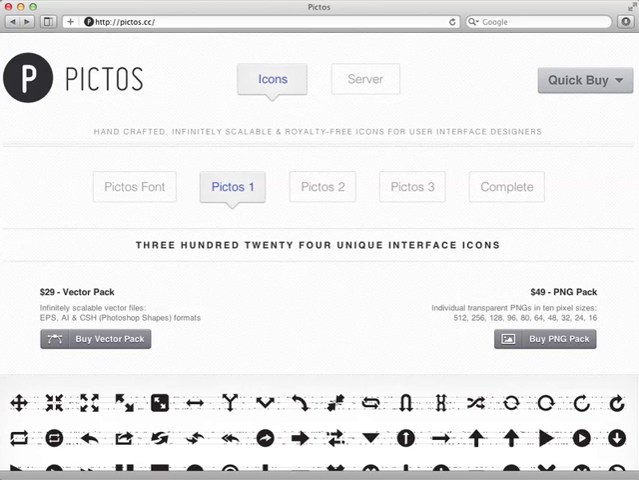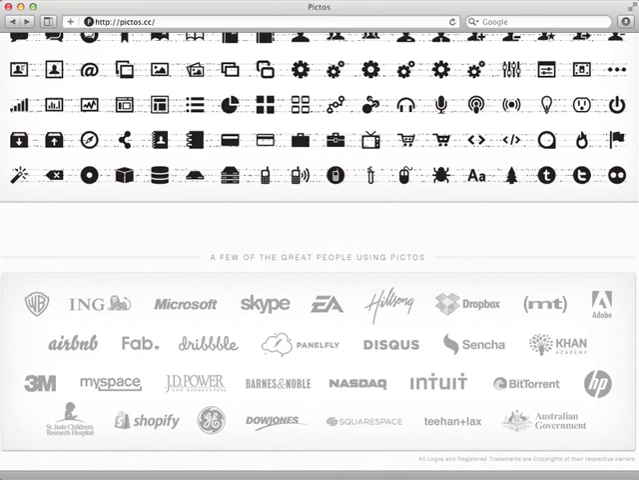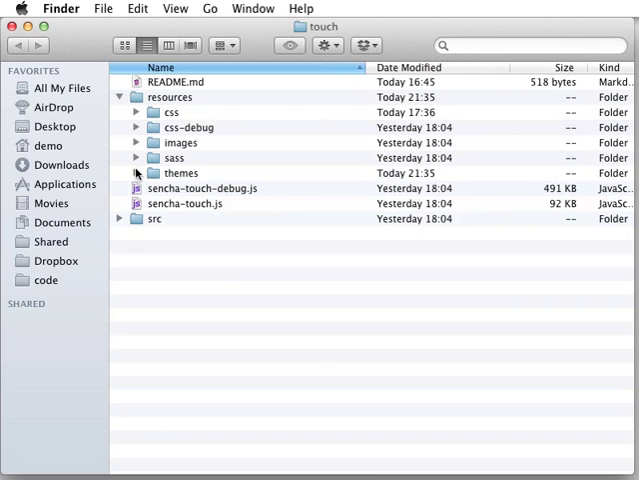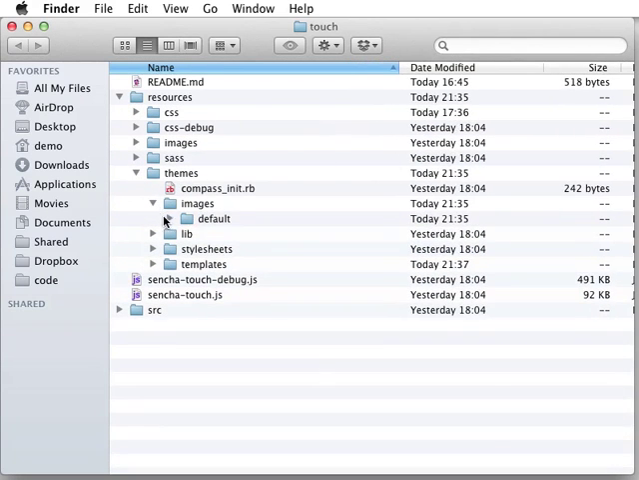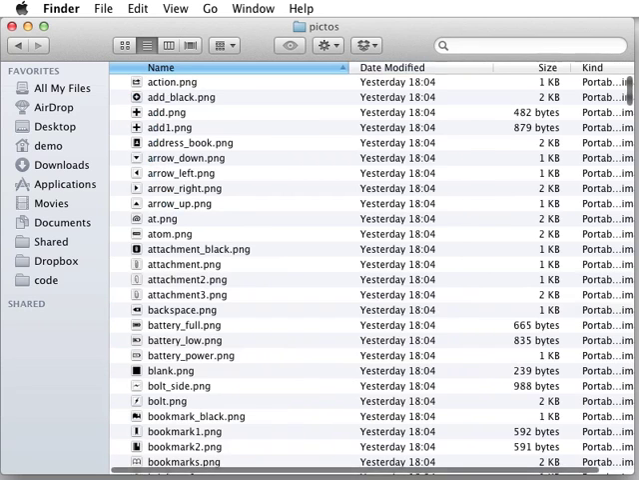Sencha Touch comes bundled with over 300 beautiful icons designed by Drew Wilson. Take a look inside the Sencha Touch package and navigate through resources, themes, images, default, pictos to find them. We can use any of these icons in our theme.